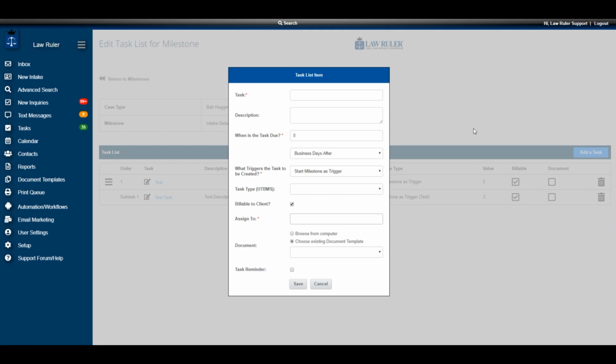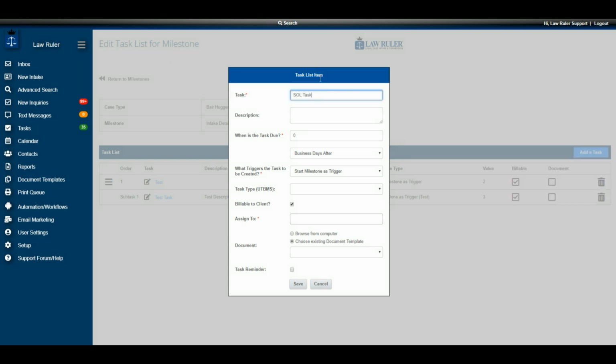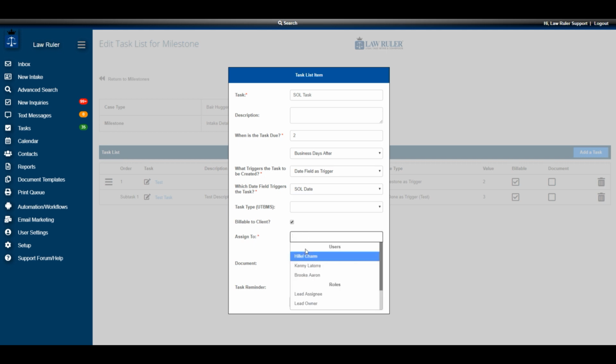The first example that we're going to set up is a task based on the statute of limitation date. So we'll go ahead and put in SOL task. We will choose how many business days after the trigger this task will be due. We'll select 1. Now we're going to select which trigger. So we'll use a date field as the trigger. And from this drop-down, we're going to select one of these date fields. We're going to use the SOL date, so we'll select that from there. And then finally, we're going to assign this task to someone. Now the task is ready to be configured, and we're going to click Save.